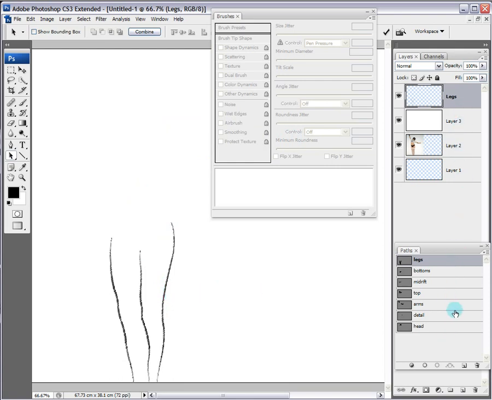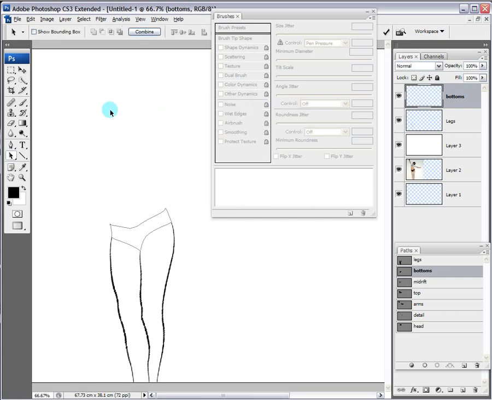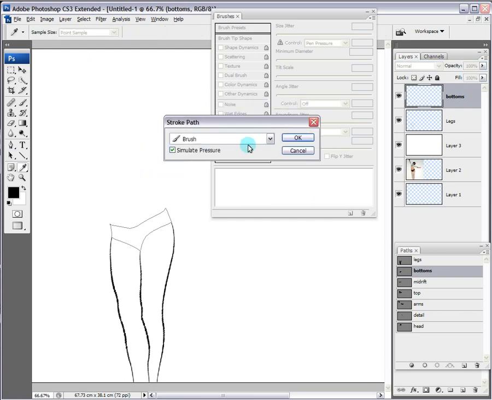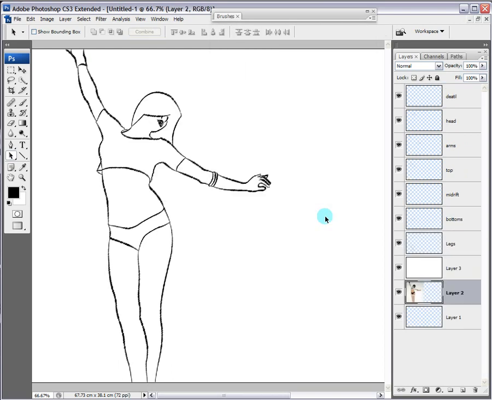As you can see, it's come up with that. So now we're going to go to the bottoms, create a new layer. This is going to be there. Alt double click, we're going to write this bottoms. Again, same thing, make selection, stroke path. Okay, and basically you're going to continue on with it. I'm going to pause it and finish up the rest of it.